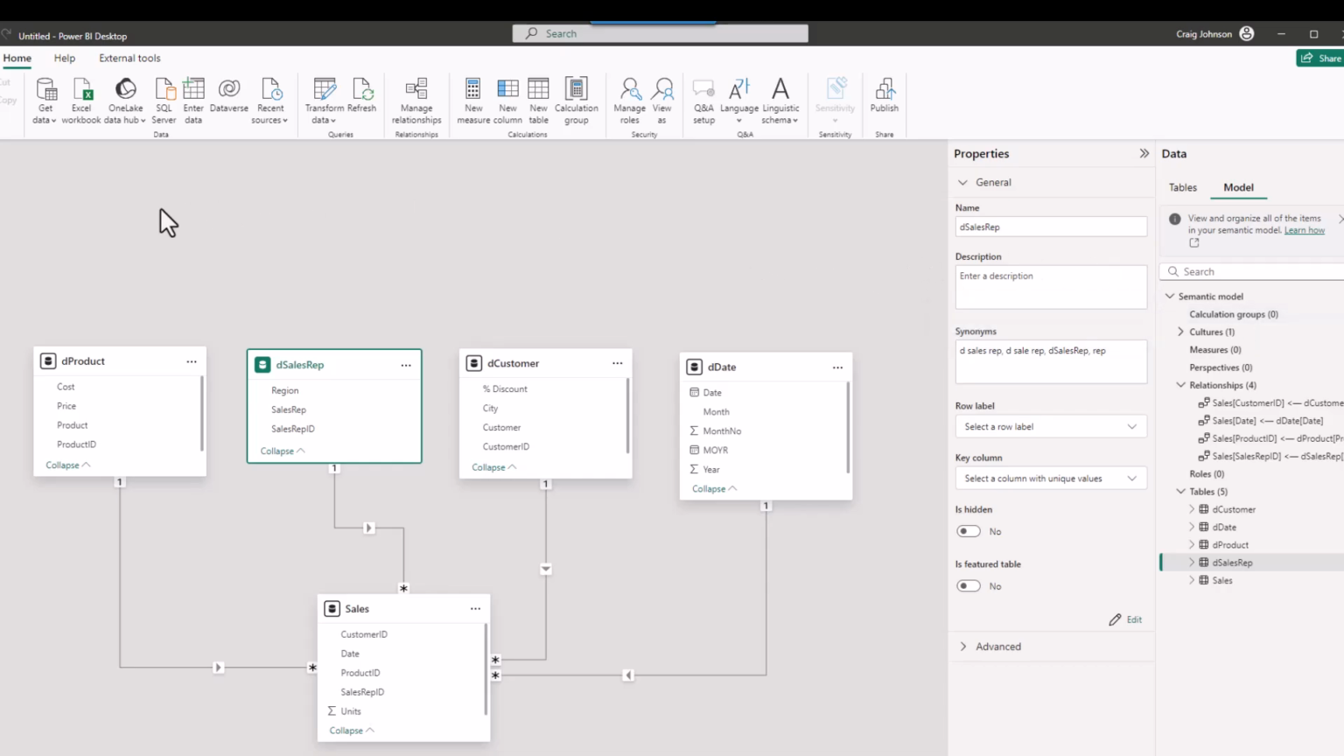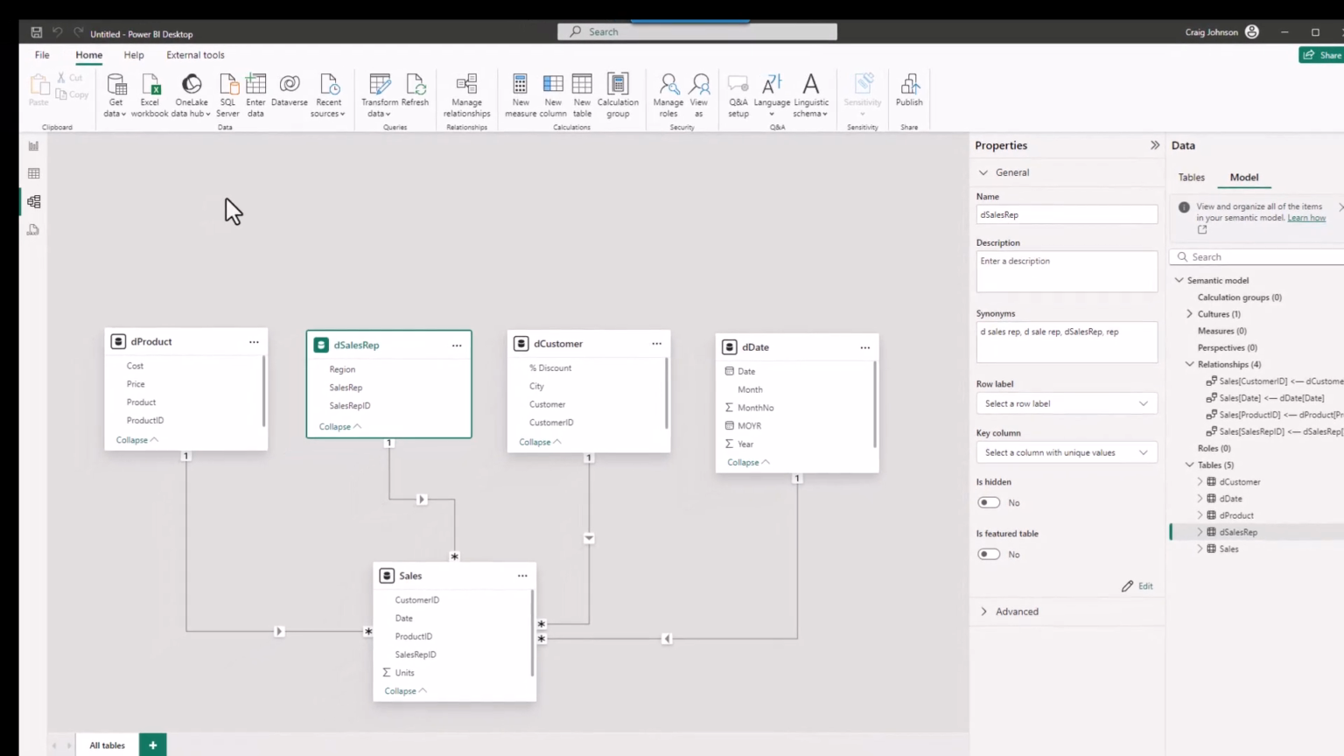So we're in the model view. We've built our 4 relationships. We have shown you the auto detection. And now we're going to show you how those relationships work inside the DAX measures.